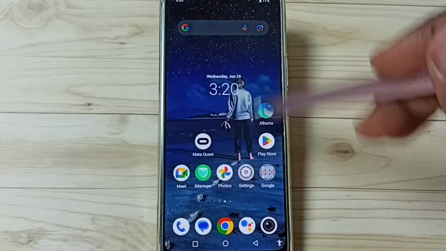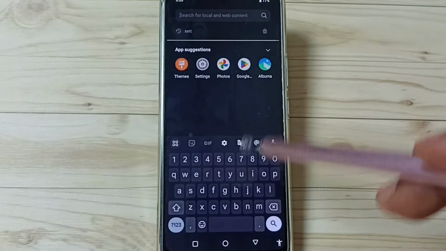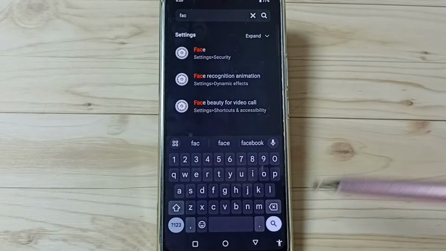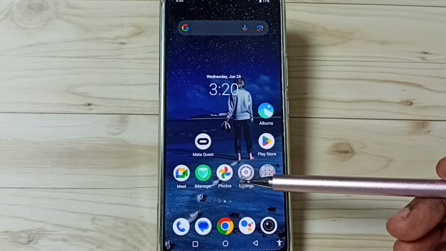Let me try to search. Let me search Facebook. See, it's not showing. Next, I will show you how we can open those hidden apps.